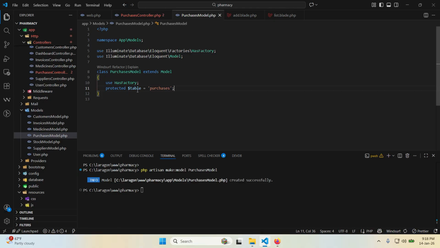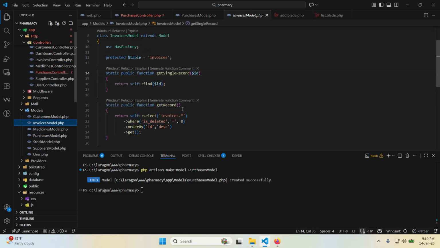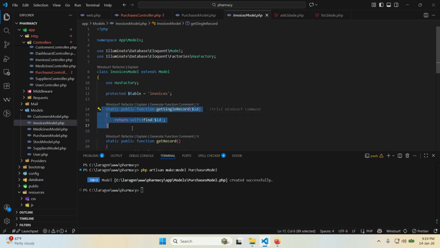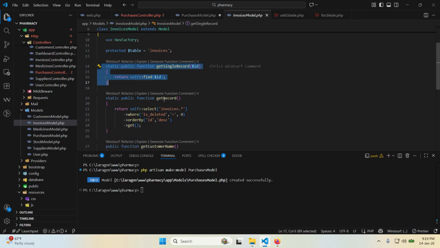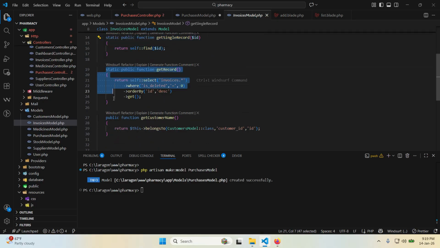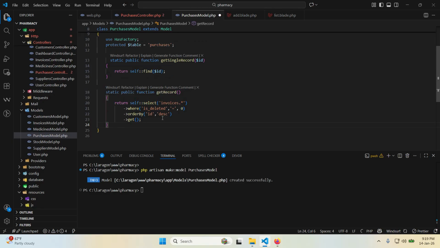Okay, and then there are some other things that we will need. Let me just come and copy things we have here in the invoice model. So we will also use single ID. This one is also very important. We just need to copy that and put it here. Then we come to invoice model as well, and then we can also use get record, this one, and we can close this one now. Then we paste this here. Then our get record is ready.